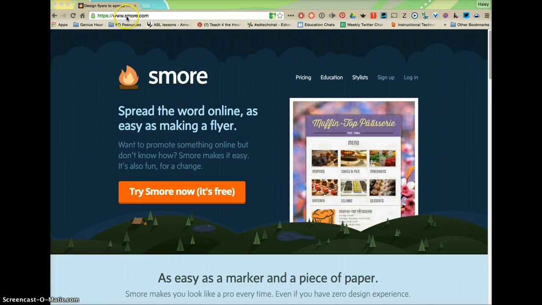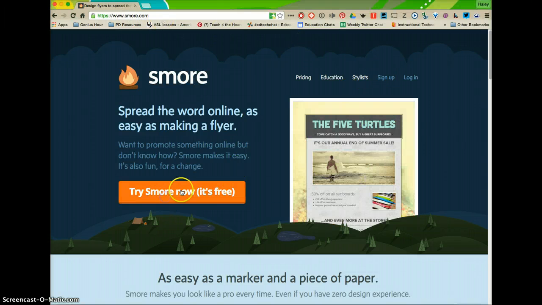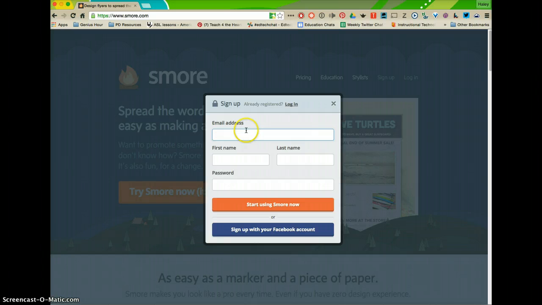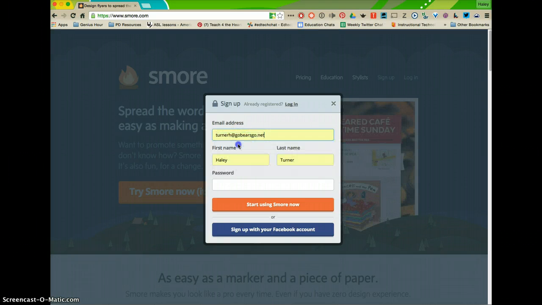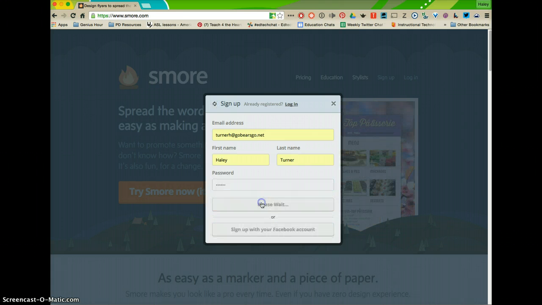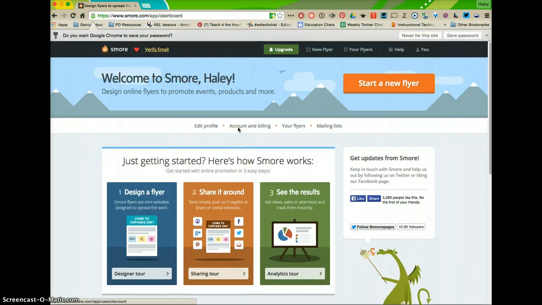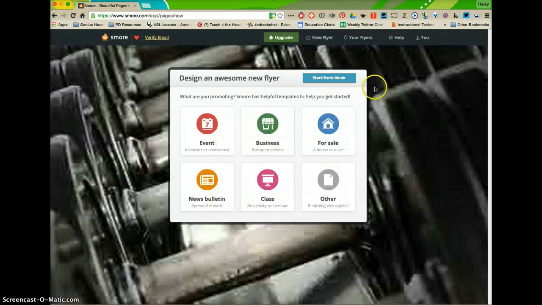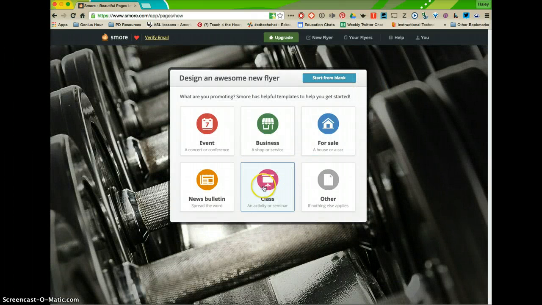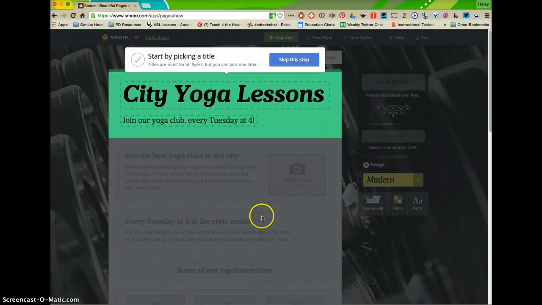But this one is, and it's called S'more.com, and we're going to click Try S'more Now, and you can sign in using your email address. Okay, so it's like an online flyer. That's why it keeps talking about flyer, but really it's just a website with buttons on it. So we're going to click Start New Flyer, and I'm going to click Class. It's just what type you want.